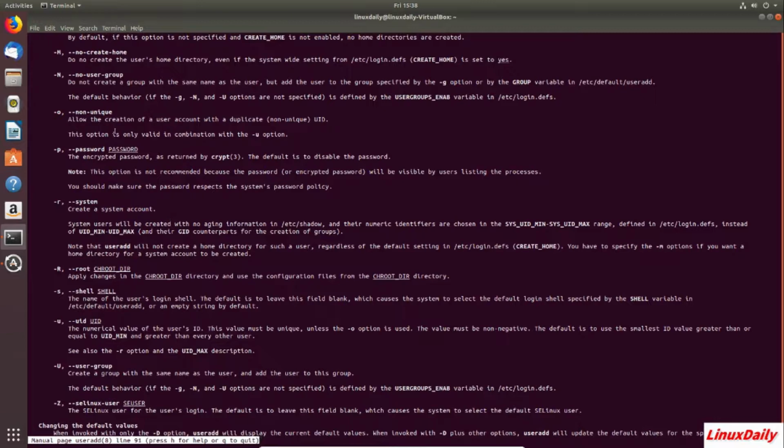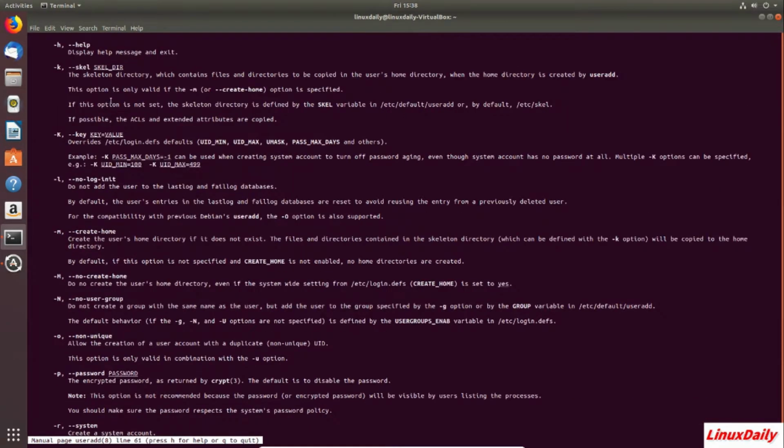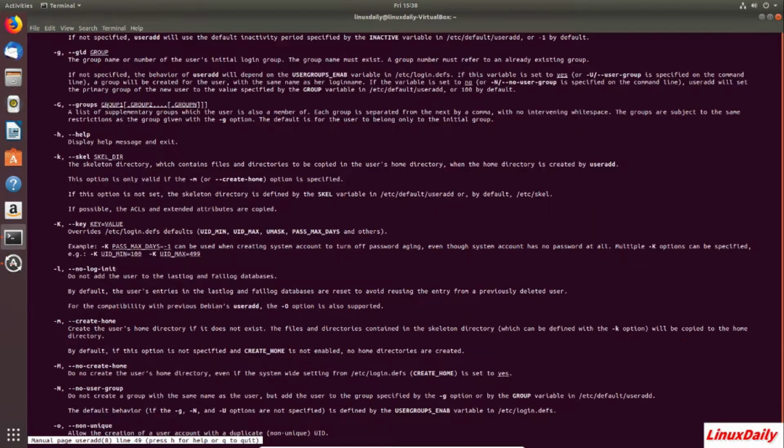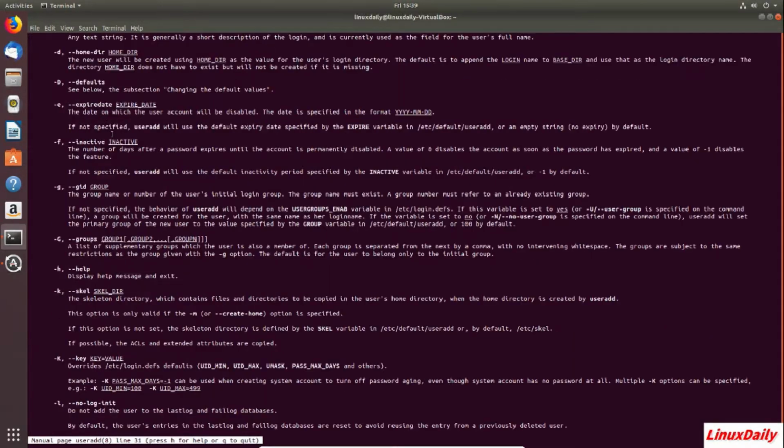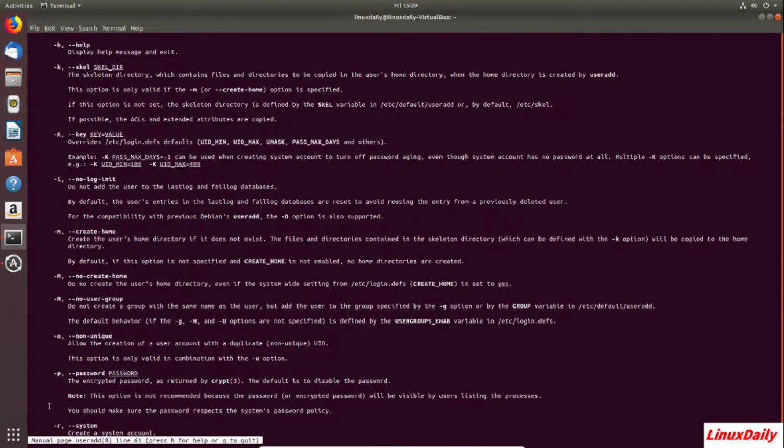You could also set up a password with an option as well up here. I thought I saw, forgot where I saw that actually. Oh yeah, right here. -p makes a password in the passwd file.